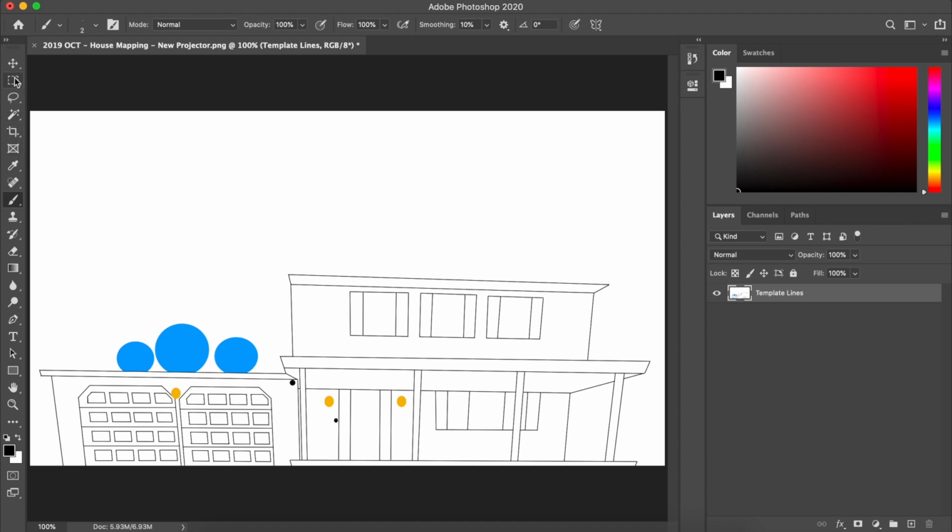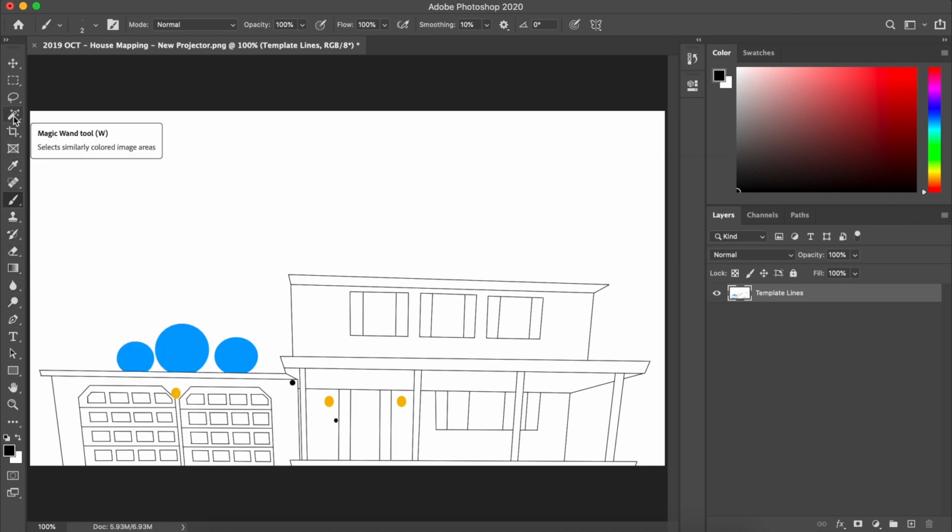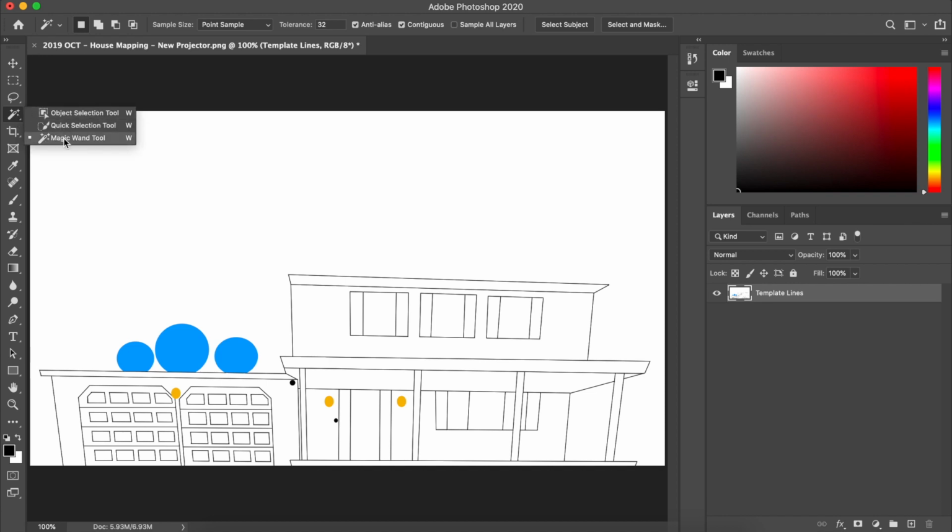Over on this left side, one of the big tools that you're going to use is this magic wand tool. And if you click on it, you should be able to see quick selection, object selection. We don't have to worry about that. Just keep magic wand chosen. So let's get started. I'm going to create the big outside mask.